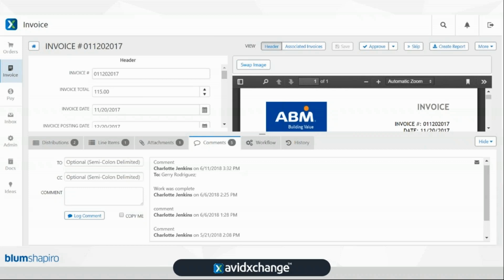Logging a comment is as simple as just typing the note and selecting log comment. And when you're submitting, you can also have the option of sending that comment via an email to your suppliers. But again, it's not required, but it does give you that option.